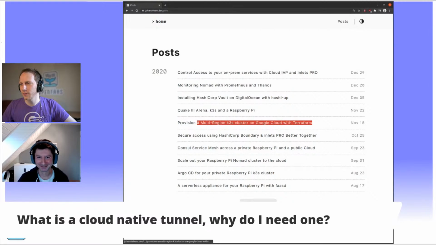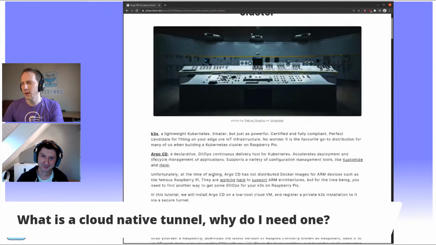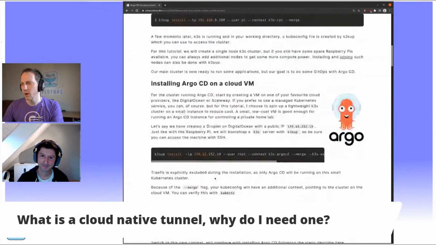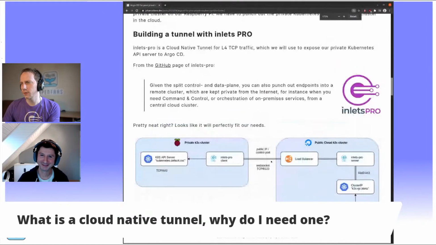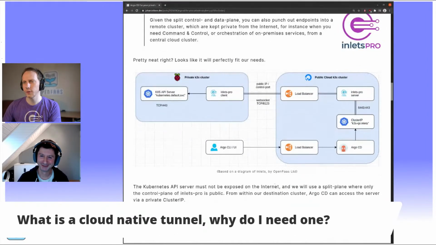Multi-region K3S. You even looked at how a product actually called Boundary can be used with inlets, which was really cool. And lots of Raspberry Pi. I see a theme here. Now this is the one, isn't it? This is the one. And you're great at diagrams as well. You know, I always like your diagrams. Thanks. I think they sort of tell a story.